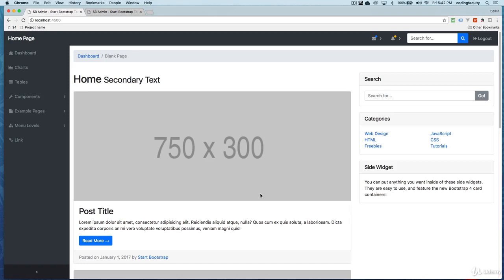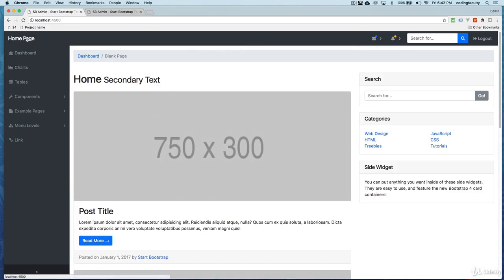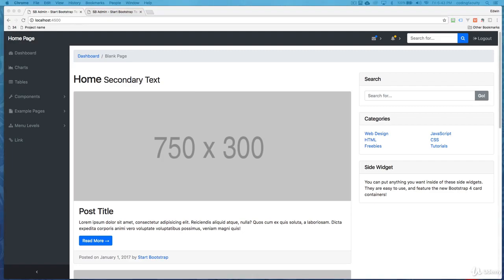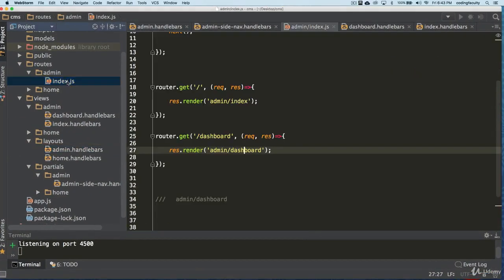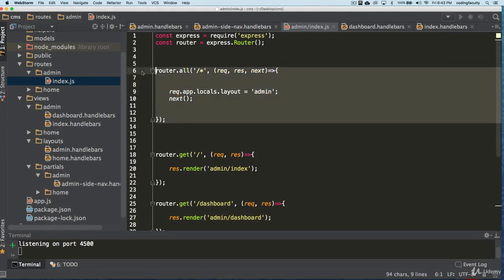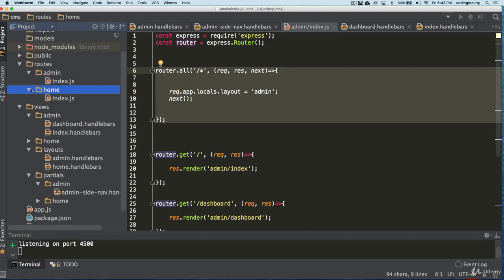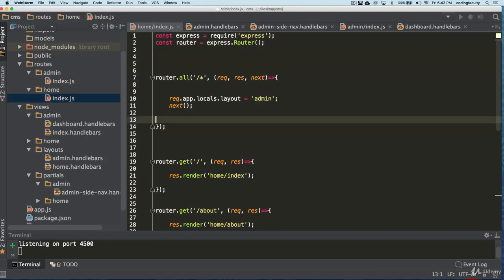Oh, one thing to keep in mind that now our home page is actually inheriting our default layouts. So we need to be more specific when we are doing the routes, because it's inheriting our admin layout. So let's go to routes real quick. Let's copy. This is the admin routes index.js. I'm gonna copy this. I'm gonna take it to the home routes index.js. I'm gonna paste that in here.